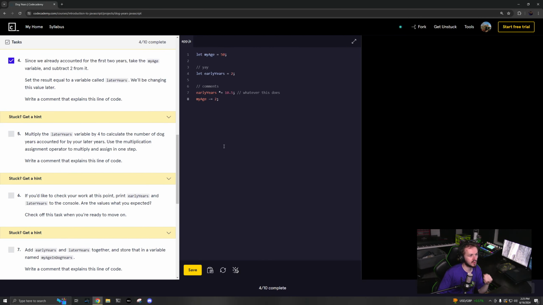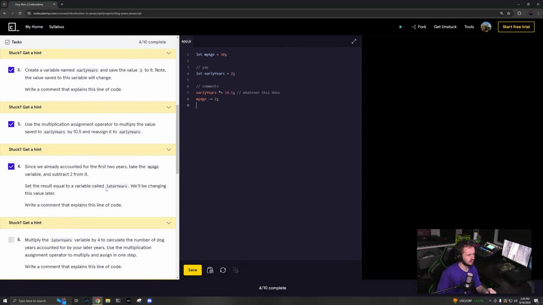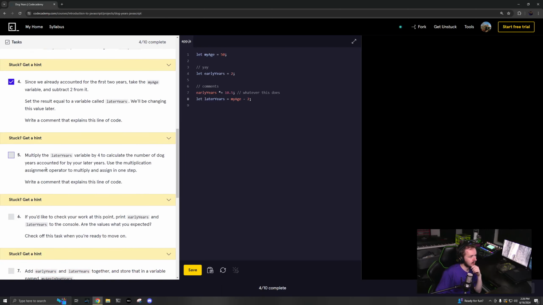Multiply later years by 4. What? Wait, we have a later years variable? Oh. Subtract 2 from it. See the result. Let later years equals my age minus 2. So we already accounted for the first 2 years, take my age variable and subtract 2 from it. Set the result equal to a variable called later years. We'll be changing this value later. Write a comment that explains it. No, I won't. All right.